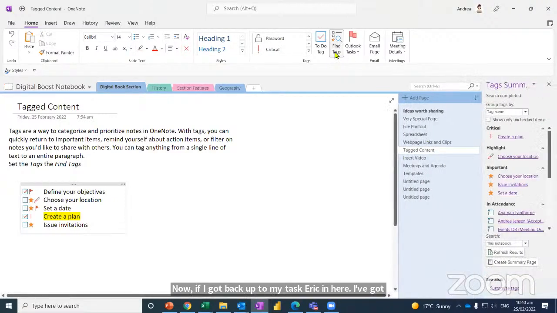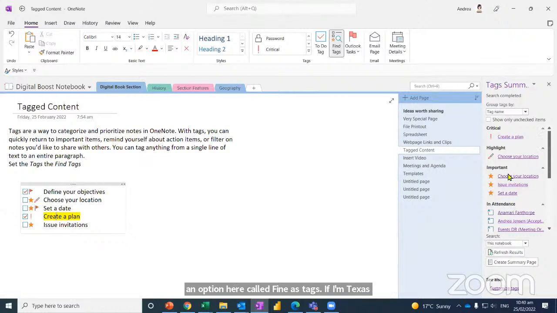Now, Find Tags is wonderful because when I choose Find Tags, a little panel appears on the side of my OneNote page. I can ask to group tags, and I can group them by the name of the tag. And of course, I've got my criticals, my highlights, and my importance, and also my to-dos, which are down here somewhere. Okay, so in here, I can also group my tags with sections or titles or dates.